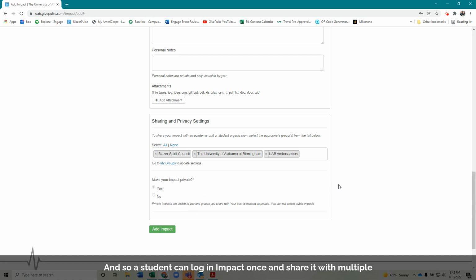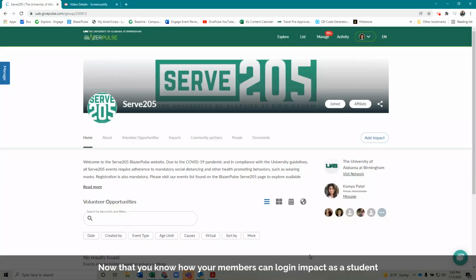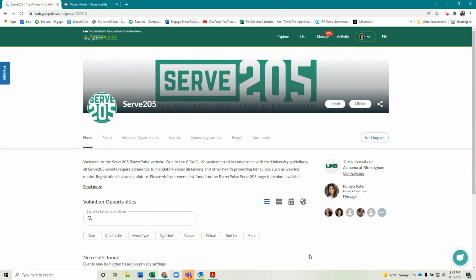And so a student can log an impact once and share it with multiple student organizations if they need to. But remember, you are the one that's going to be verifying that, your organization. Then you click Add Impact. Now that you know how your members can log an impact, as a student organization, you need to know how you can manage those impacts.